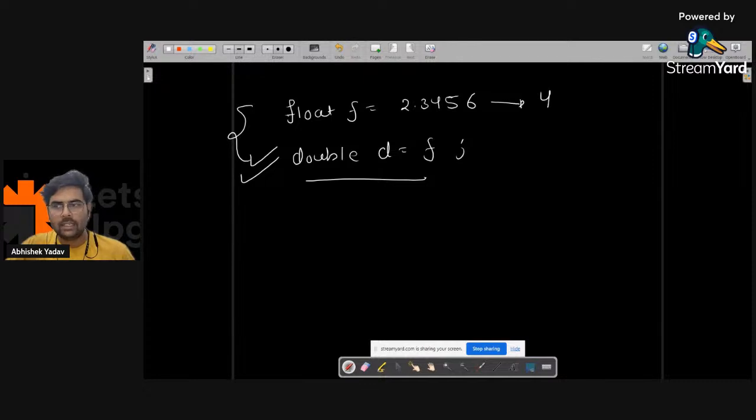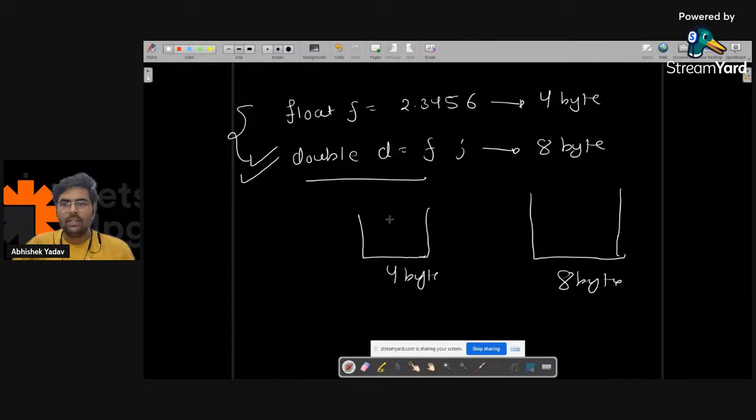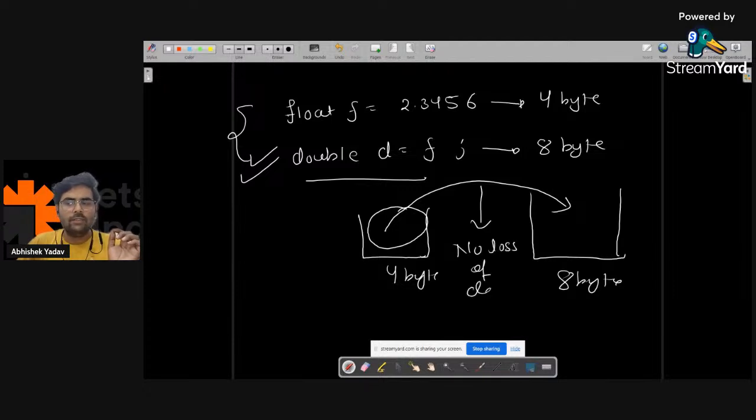Here the memory we require is 4 bytes, and here how many bytes do we require? 8 bytes, right? So I have a container of 4 bytes and a container of 8 bytes. When I try to store the data of 4 bytes inside the 8 bytes, there is no loss of data. When there is no loss of data, our compiler takes care of this kind of conversion.